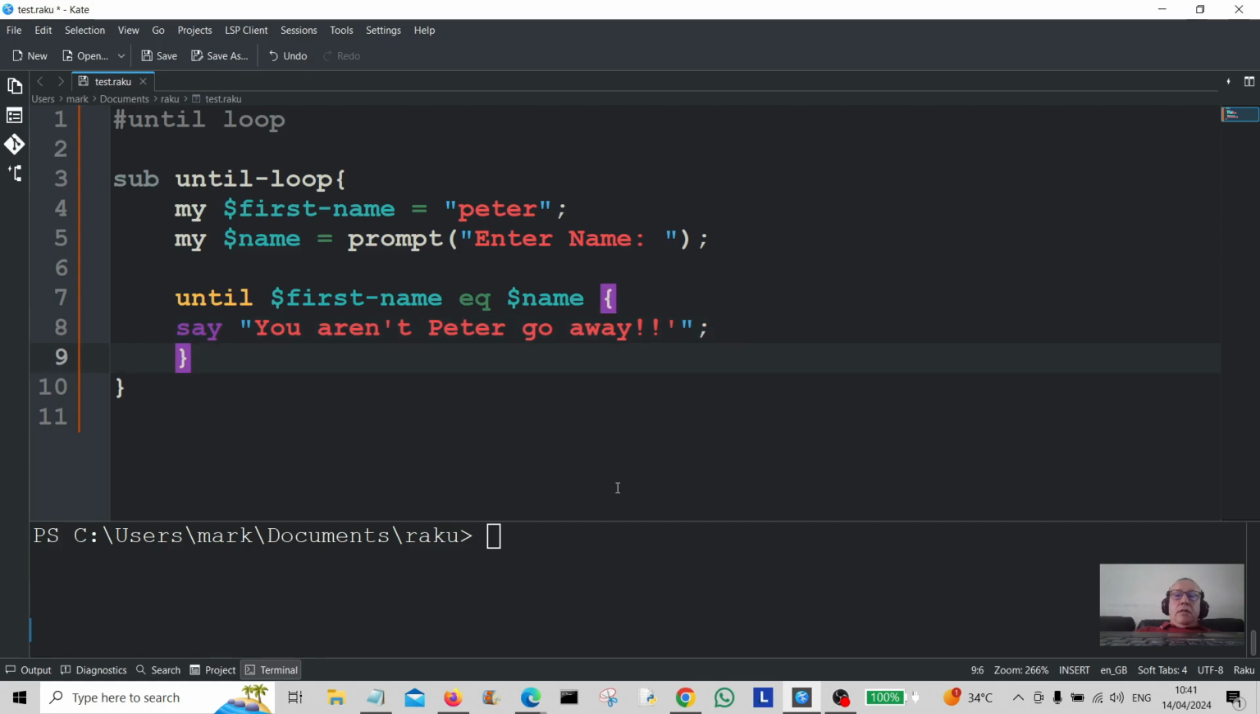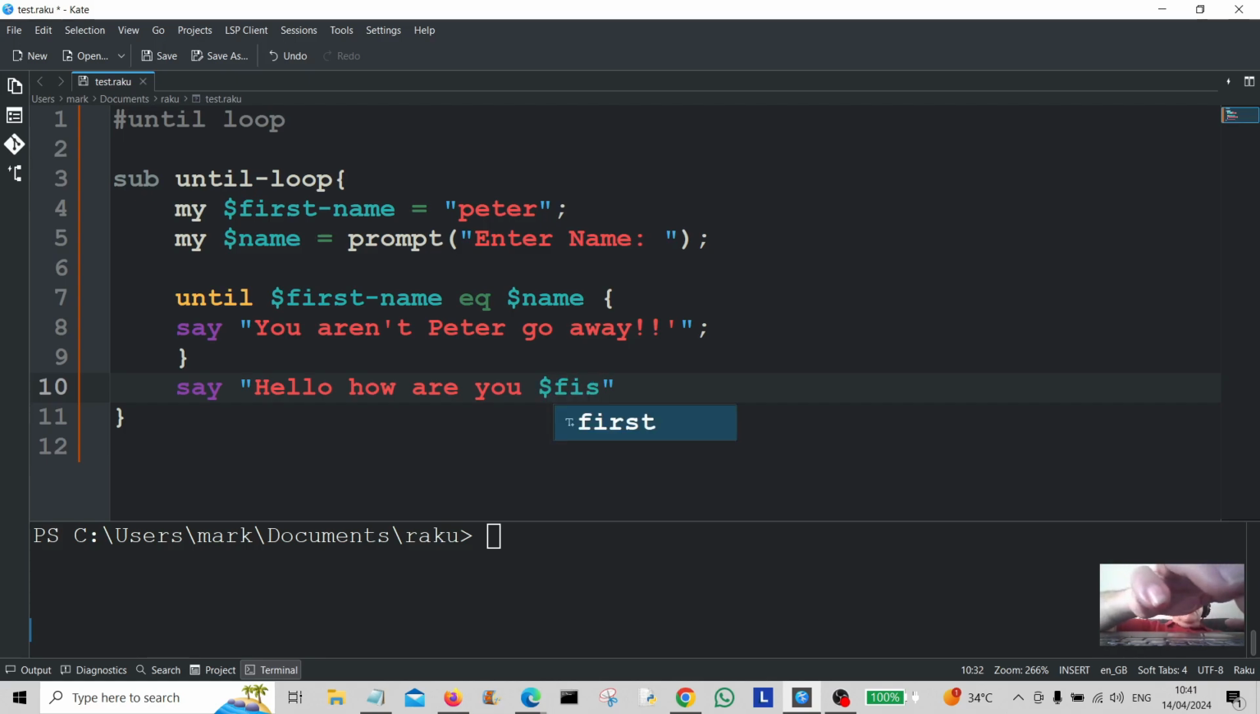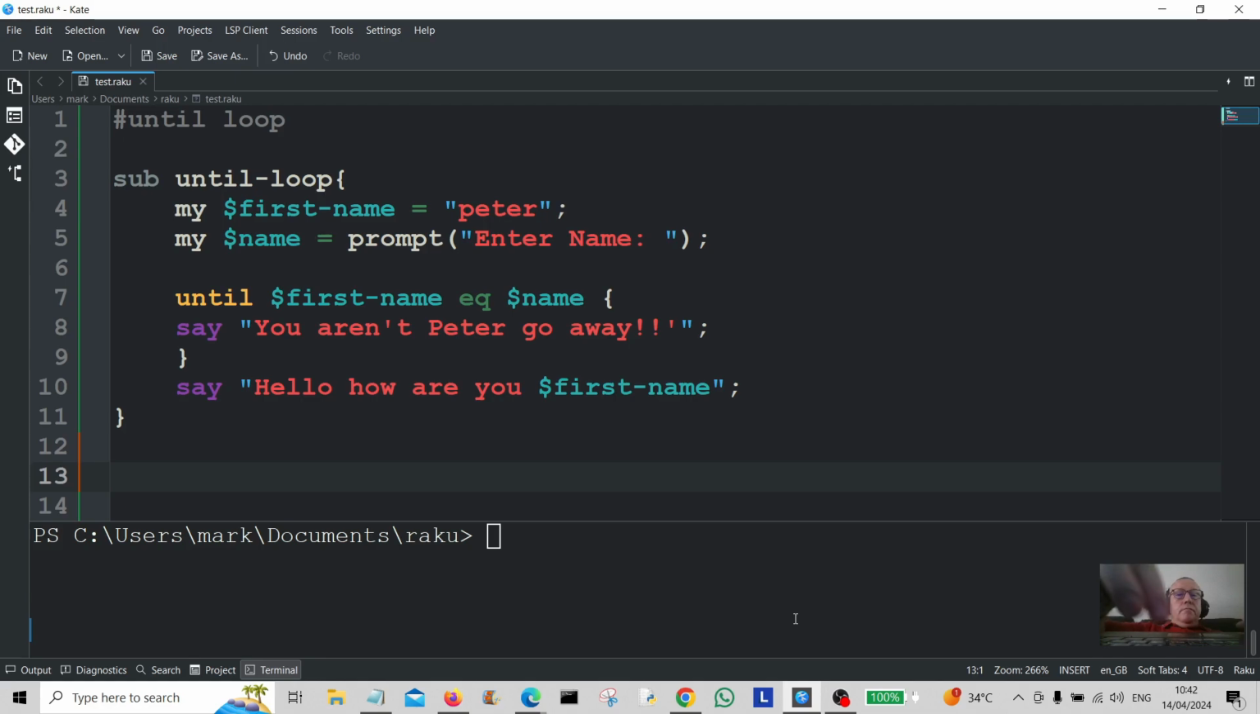And then we're just going to come outside of this. And if you are Peter, we're going to print that out. Say, hello, how are you? And then the scalar first name. I'm just going to pop into here, not fist, first name. Okay. So we're just going to save that, and then we're going to call the subroutine until loop.